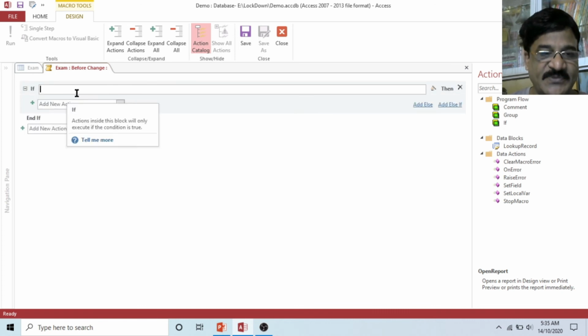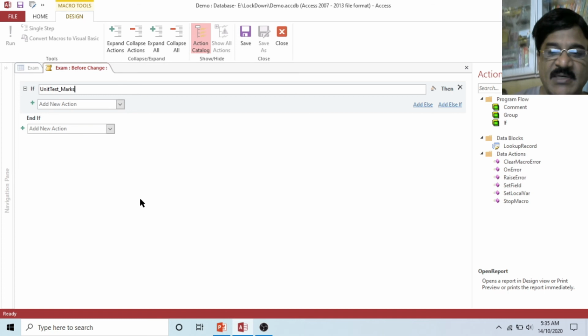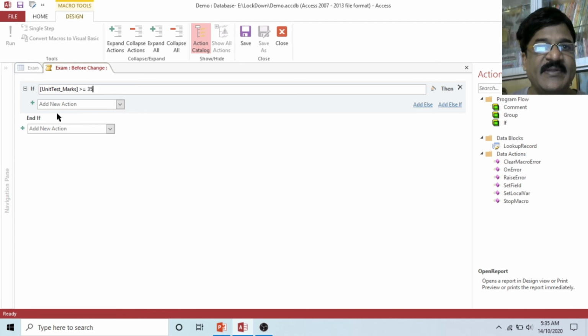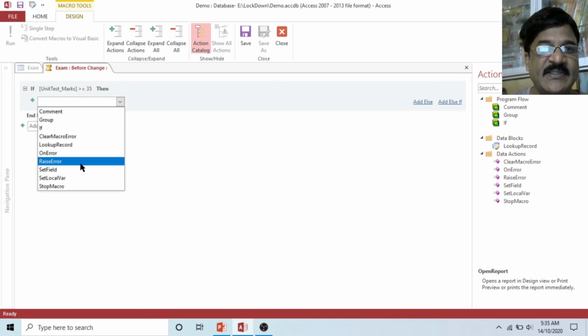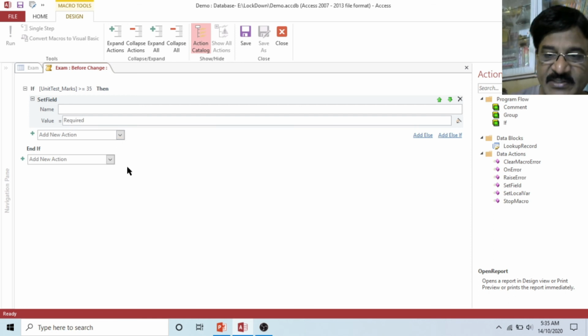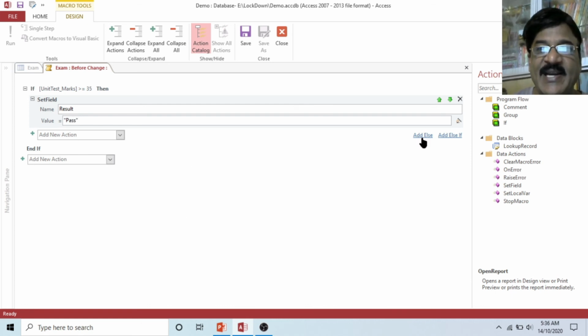So if what? So if unit test marks, it should be in a bracket. If it is greater than or equal to 35, then what kind of action you want to do? So here set the field. What is that field? Result. Result should be equal to what? It should be pass. Okay. Otherwise add else.